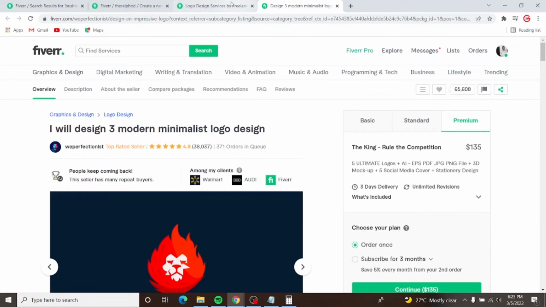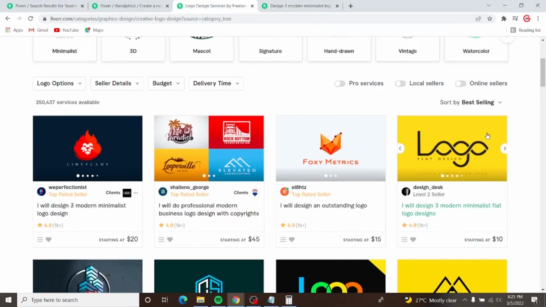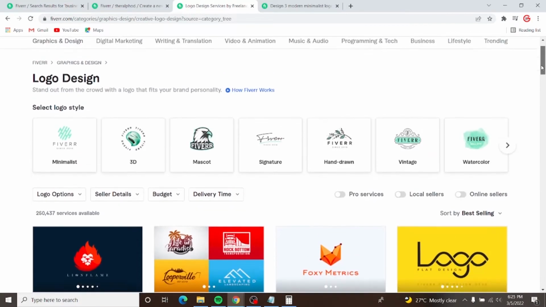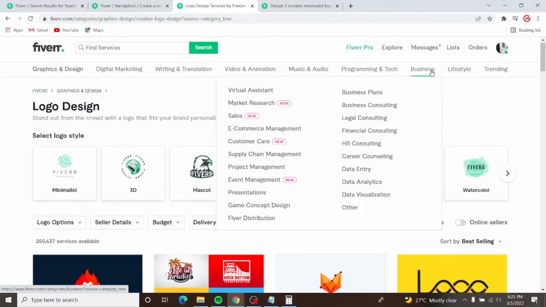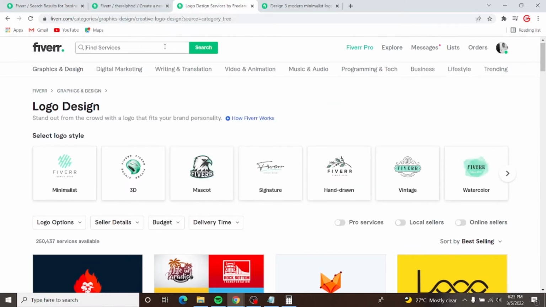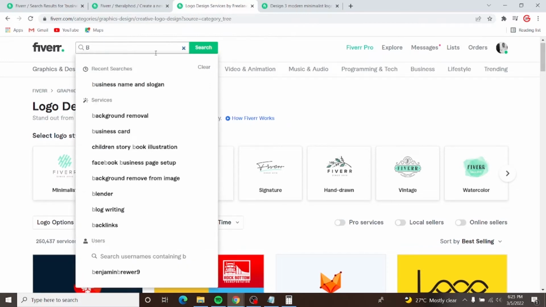So I would advise you that you go for those services that are not congested, if you know what I mean. So an example is, let's go to something inside business now. Okay, inside business, there's a whole lot of services you can offer here too. Let's see, there's a service I know. Let's say I know of a service that anybody can go for. It's easy. Let's say business name and slogan.